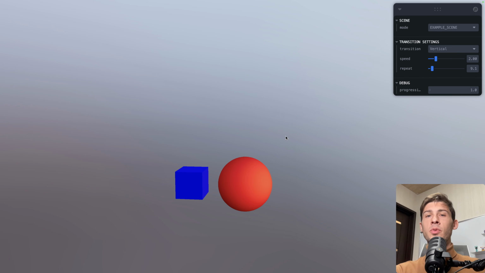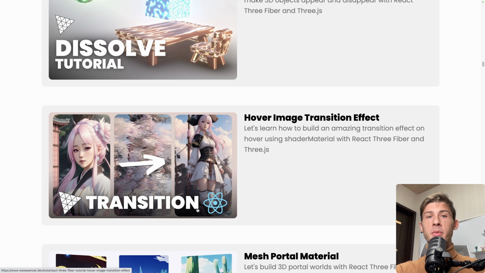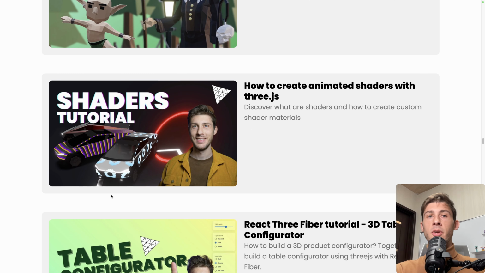Now it's time to jump into more interesting effects than horizontal and vertical transition. In my previous video, I told you that you can get inspiration from my dissolve effect shader or the hover image transition effect, and also from the shader lesson I did. So we won't use them because you already have the shader code available to apply to those transitions. Instead, we will discover something new.